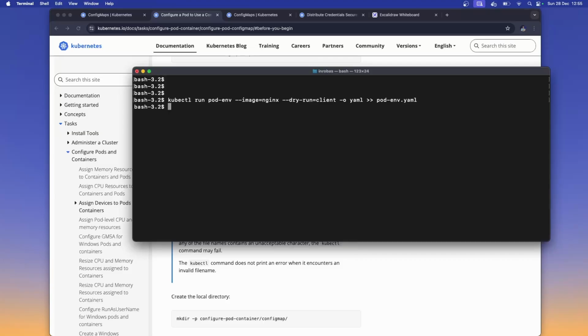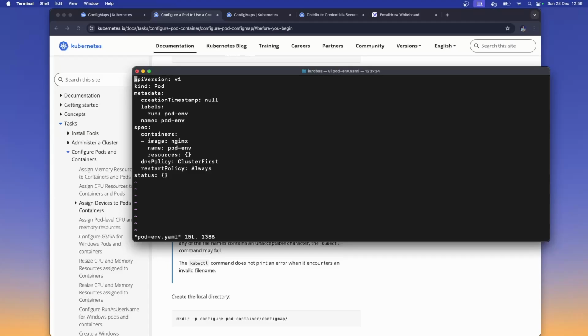Okay, now in pod-env.yml, here I am. This is where I'm going to use the environment variable options. So under containers I want to use environment variables over here, right? So how do I use it? I already have something with me.